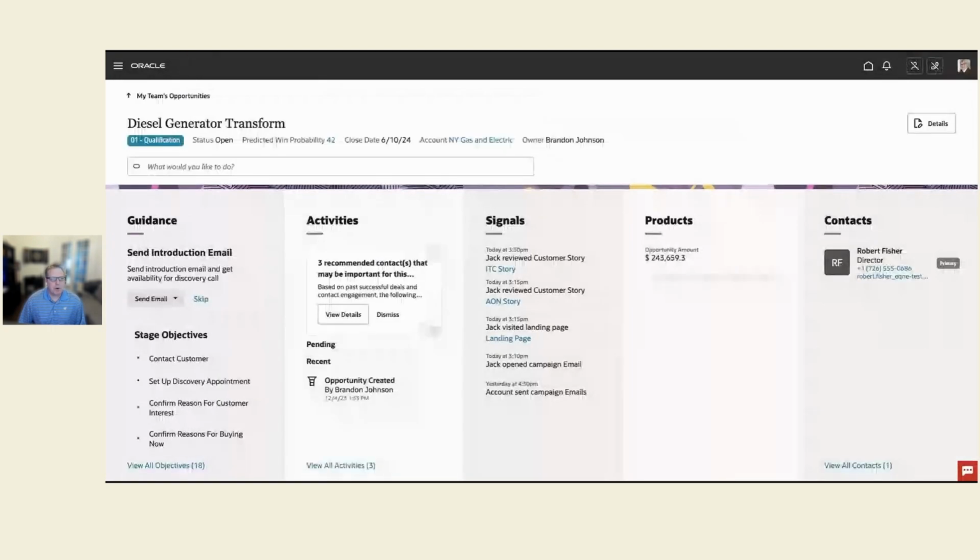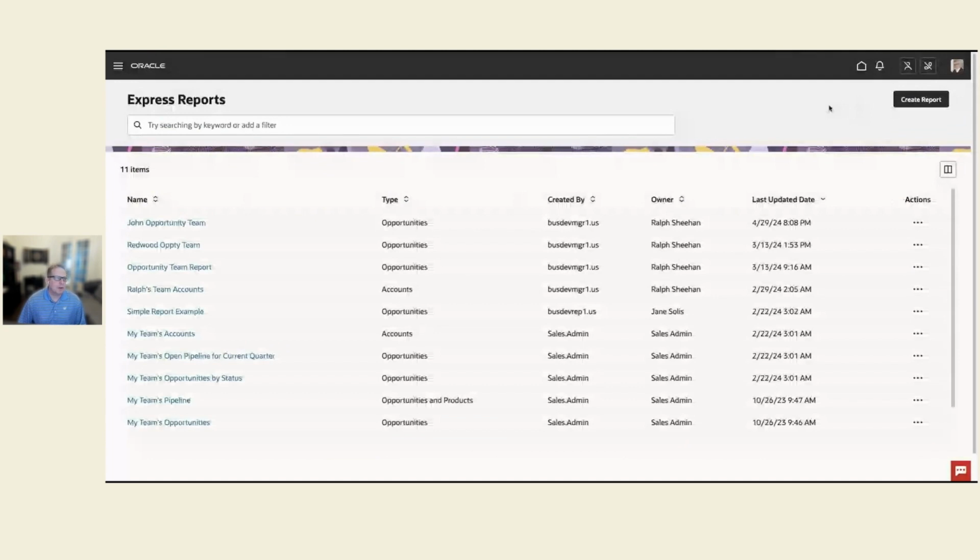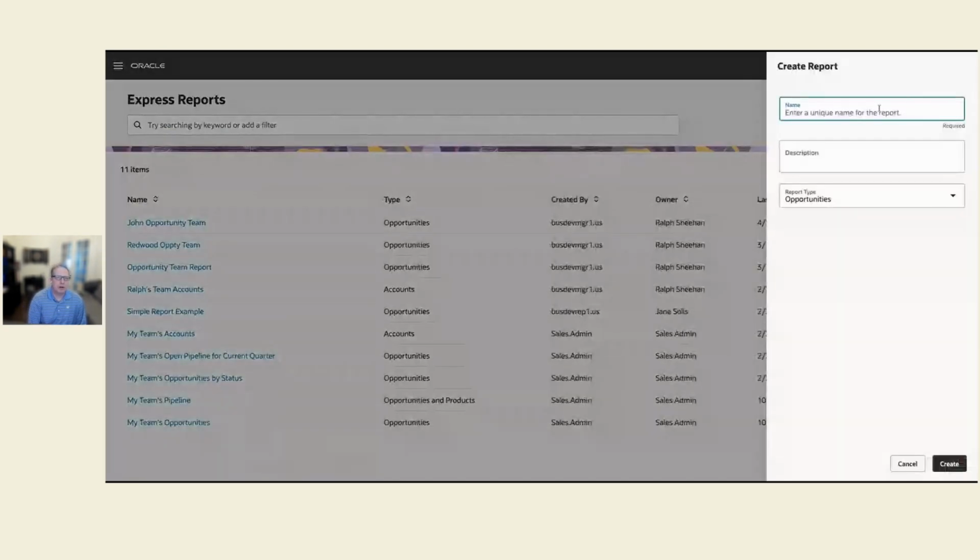And so this is one of the ways that we see sales managers starting their day that's new with the Redwood. But the real power of this express reporting is in the ability to create custom reports. It's no longer the domain of an IT administrator having to come in. I can very easily create a report, call it my opportunity team.